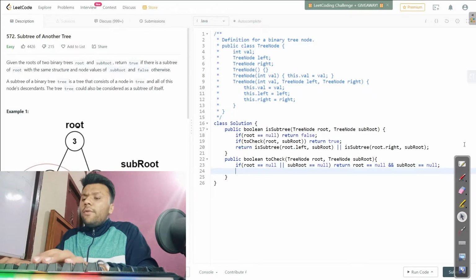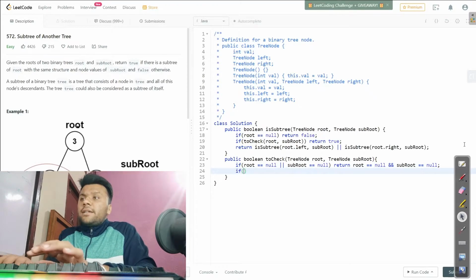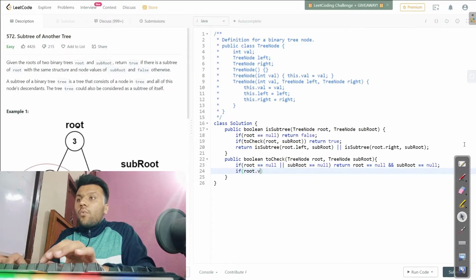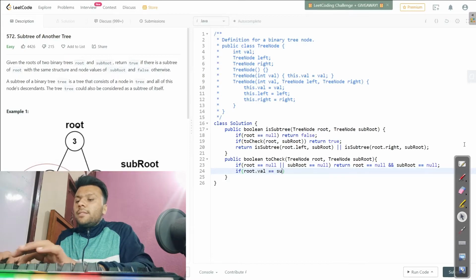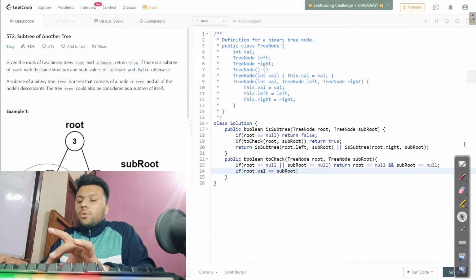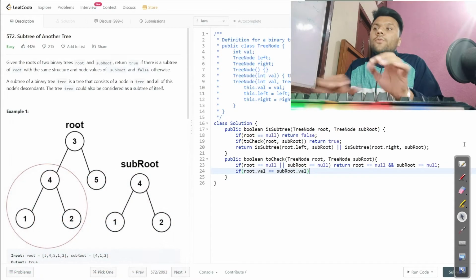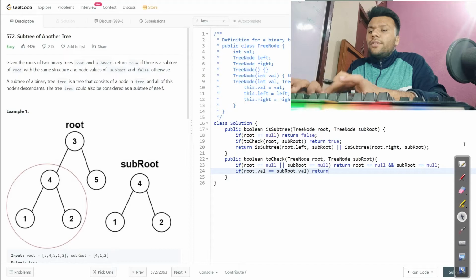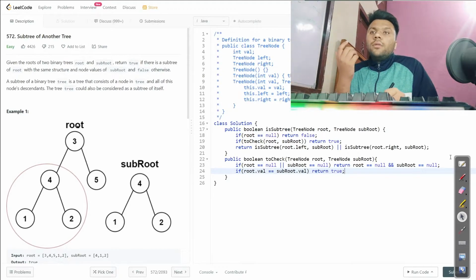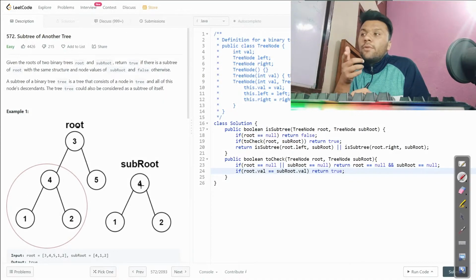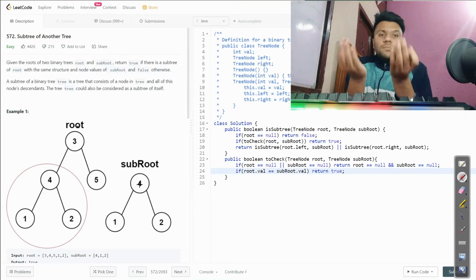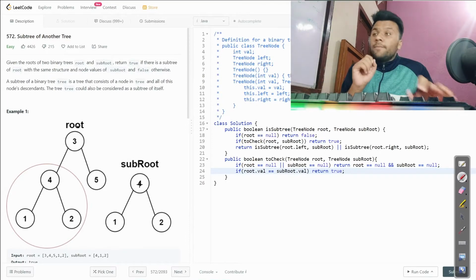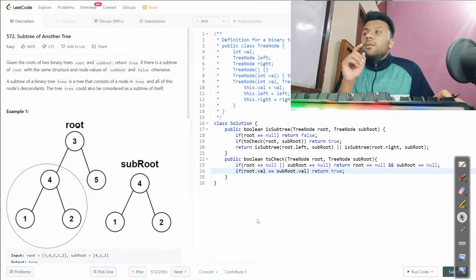Anyways, now what I will do is check if my root dot value is equal to my sub root dot value. Now you will say, okay, that's the only condition. Now what we have to do is return true for this one, because if my root dot value is equal to my sub root dot value, then simply return true, as simple as that.